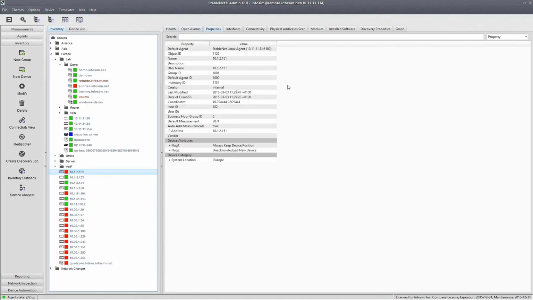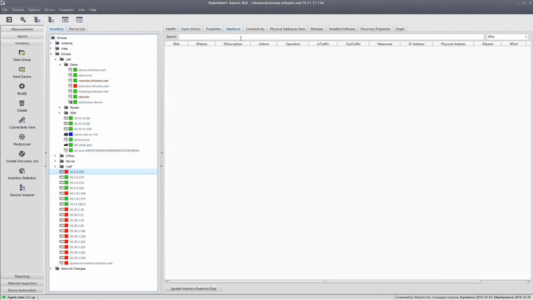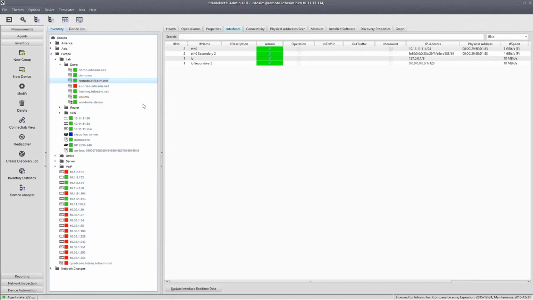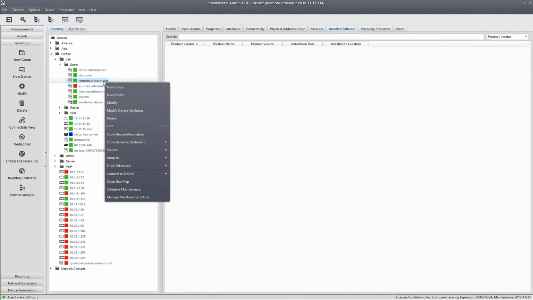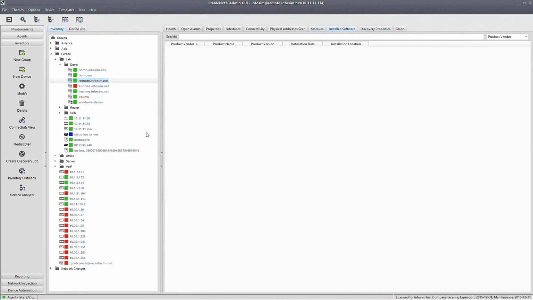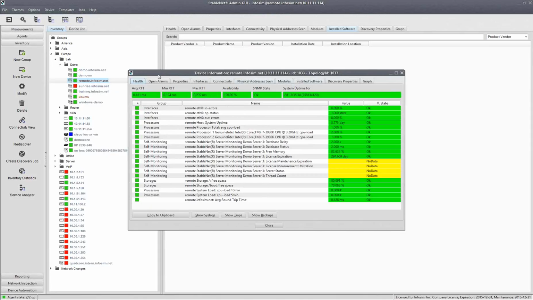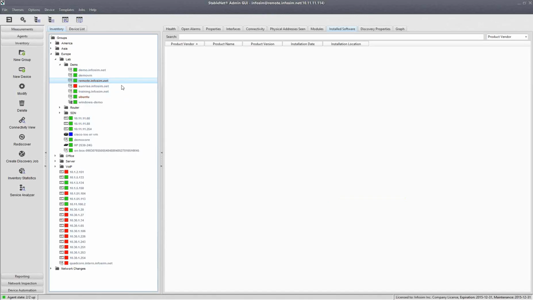We can look into the properties of devices. We can check the interfaces. So let me again take this one. You can check the interfaces. So these are all interfaces which correspond to this device. You can check the connectivity data, physical addresses seen, module data, installed software, and so on. So everything which is also available from the previous show device information dialog, which you already know from version 6.7 and previous versions. So this is a nice simplification in the usability and in your workflow when checking device data.